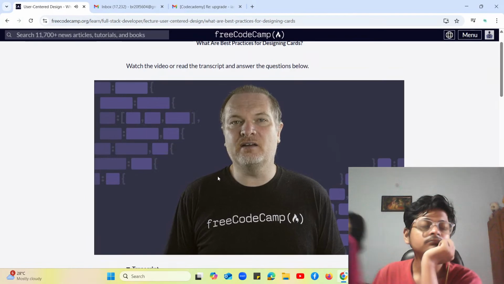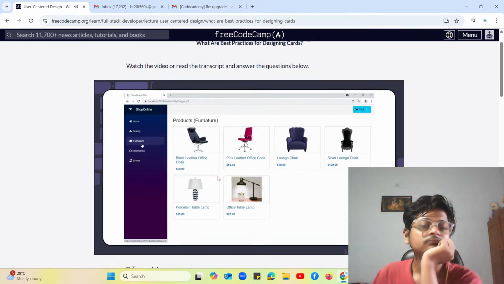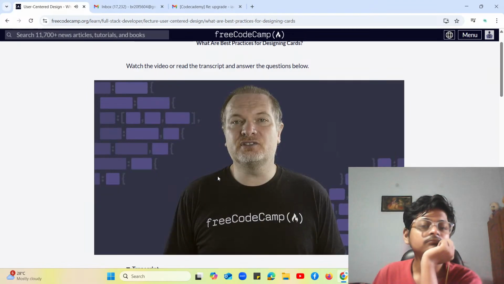Some card designs will have a single button, making it obvious where the user can click. Other card designs will have the entire card clickable. When the user hovers over any part of the card, it will change color or have a shadow effect to indicate that the card is clickable. Whatever design you choose, it needs to be consistent throughout your site and easy for the user to understand.